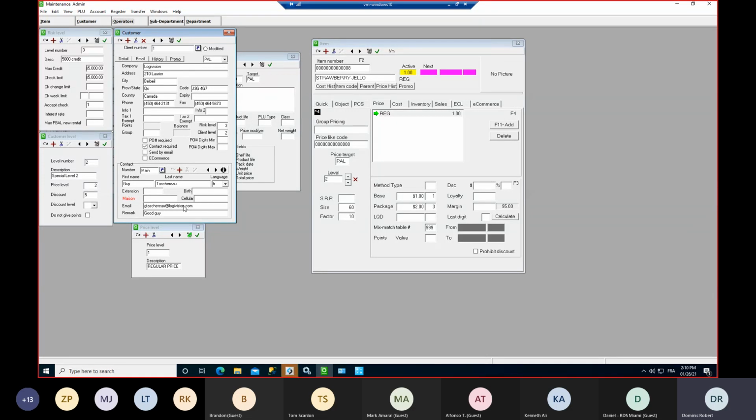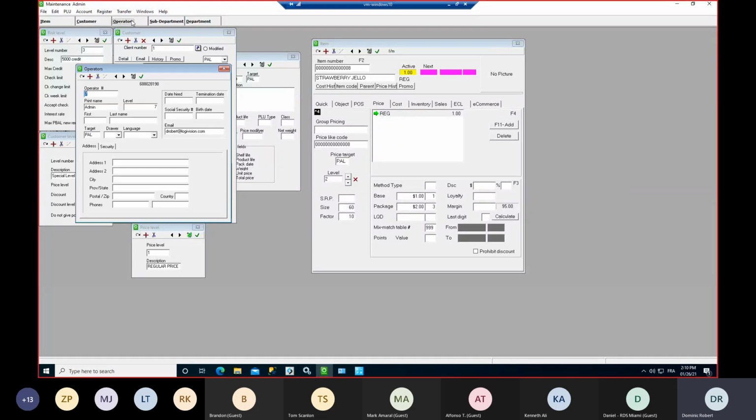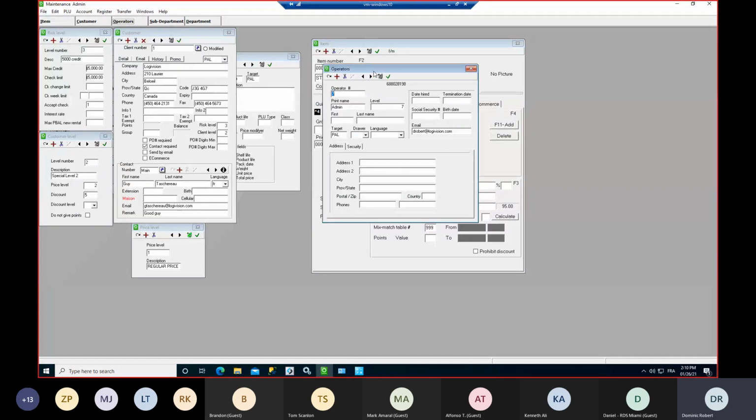Of course, there is a system that will detect. Let's say you're a cashier in a store and you're using your own account in a transaction, it will compare the phone number. So let's say your customer account has the same phone number that you have under your operator. So here, if I set my phone number or my email.